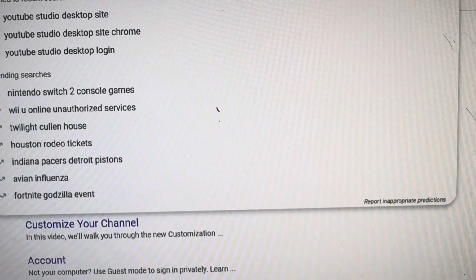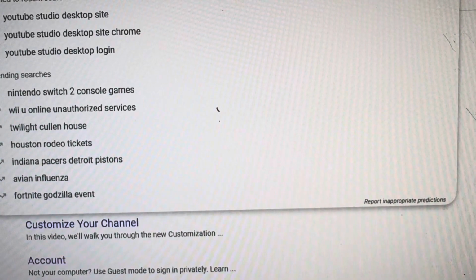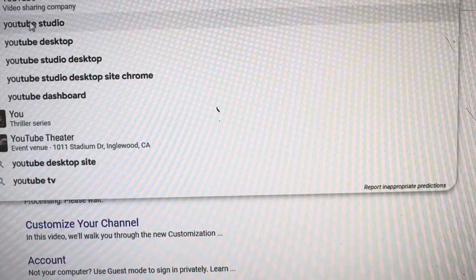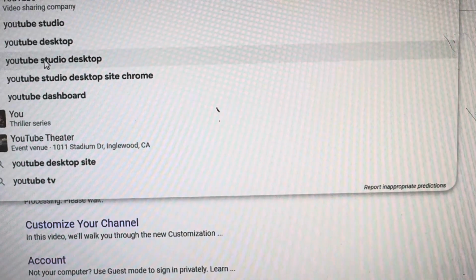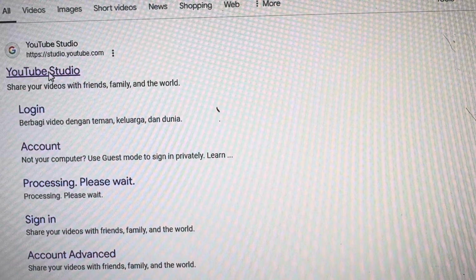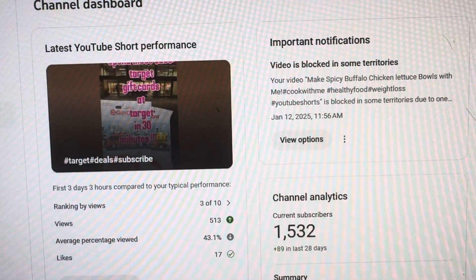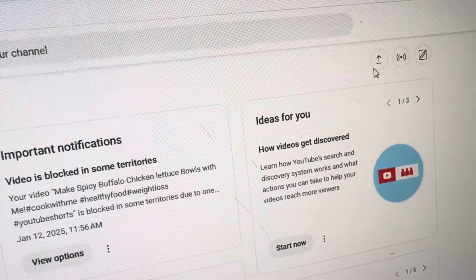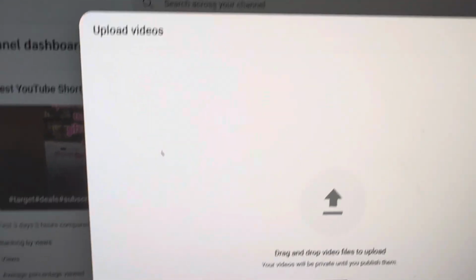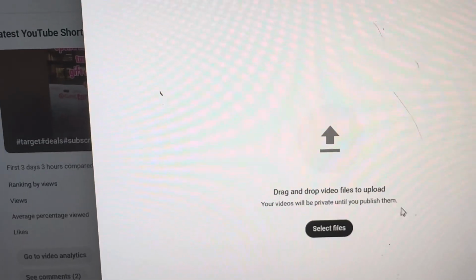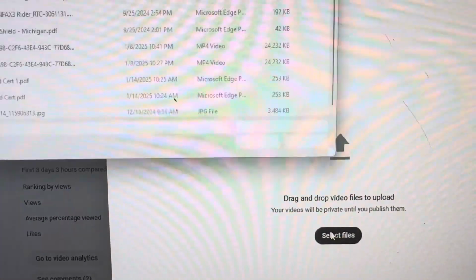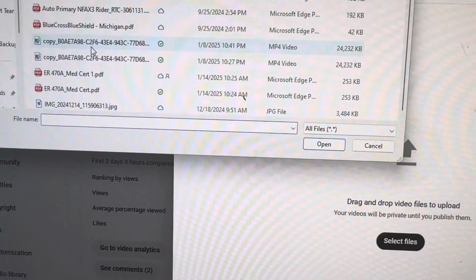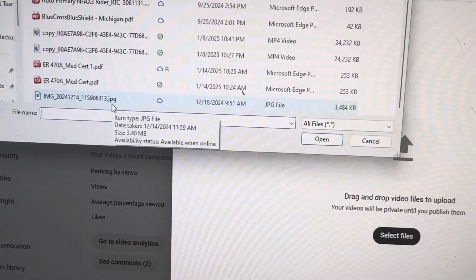Okay, guys, what you're going to do is type in YouTube Studio from Google Chrome. So YouTube Studio Desktop, like this, and then you just click on desktop. From there you're going to go to upload, where it says upload right here, and all you would do is select files. I think I showed you this on our last video, but let's see, where is this?